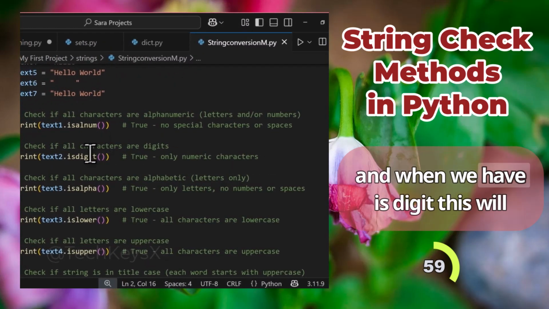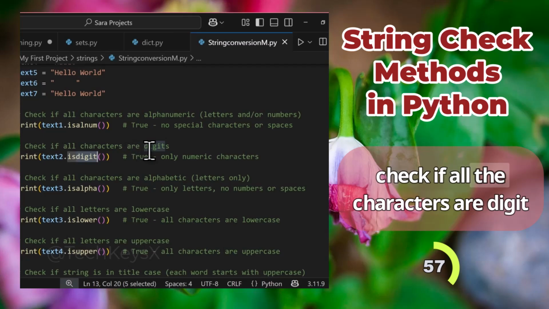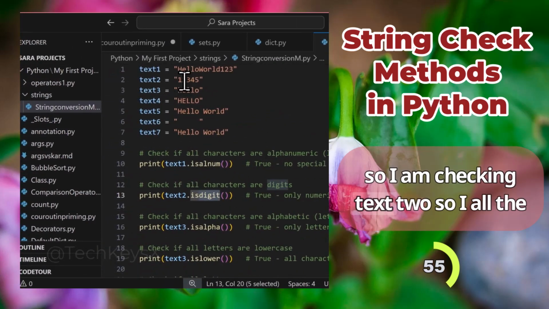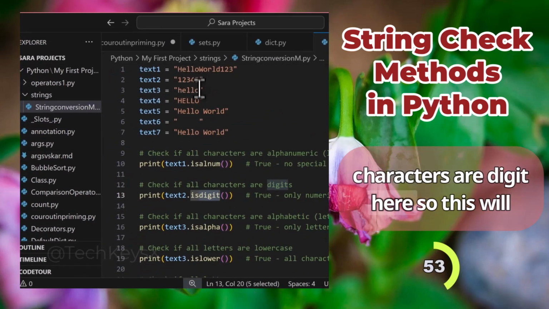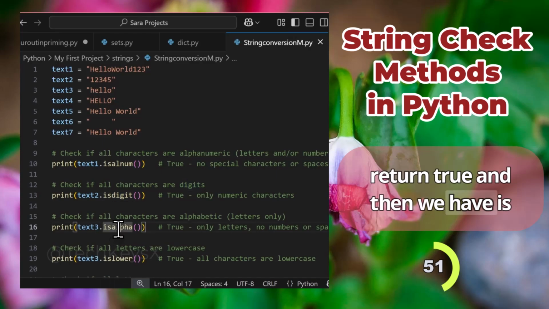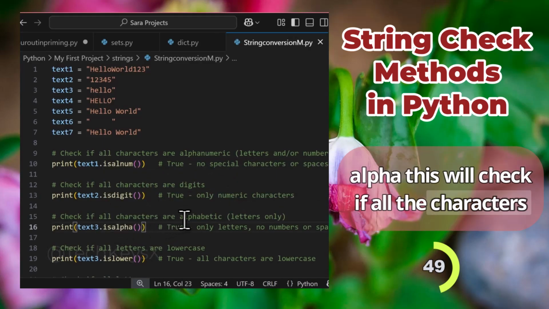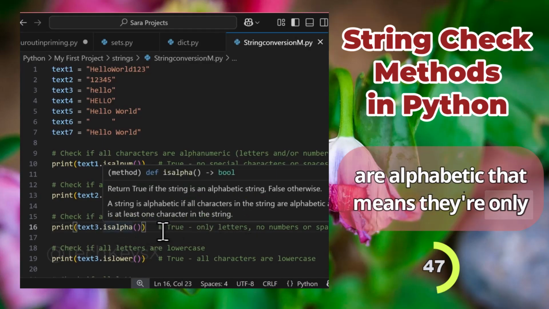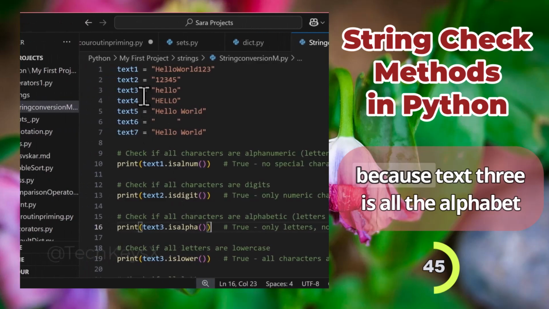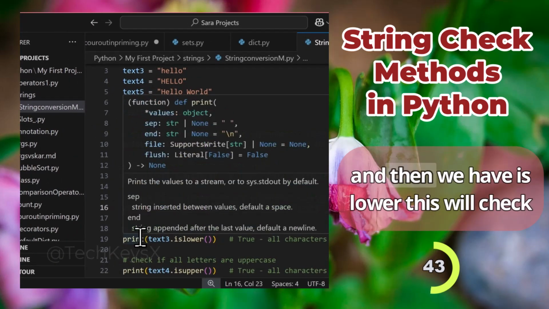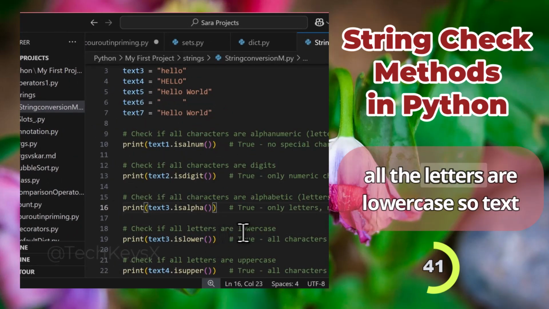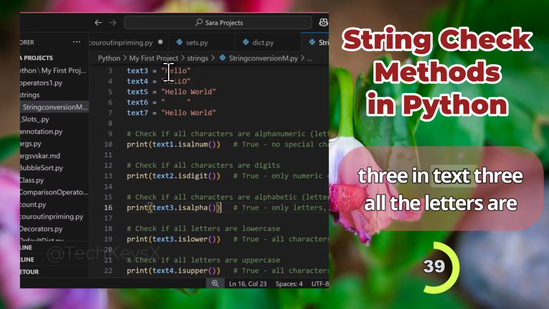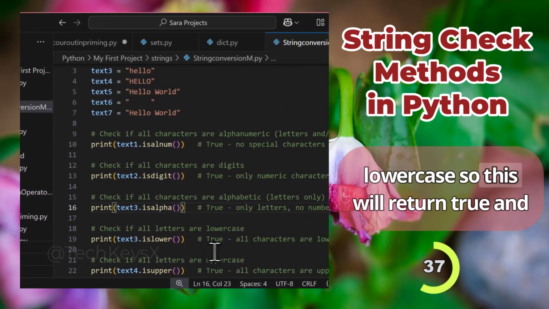And then we have isdigit. This will check if all the characters are digits. So I am checking text 2 here. All the characters are digits here, so this will return true. And then we have isalpha. This will check if all the characters are alphabetic, that means they're only alphabets. So this will return true because text 3 is all alphabets. And then we have islower. This will check if all the letters are lowercase. In text 3, all the letters are lowercase, so this will return true.